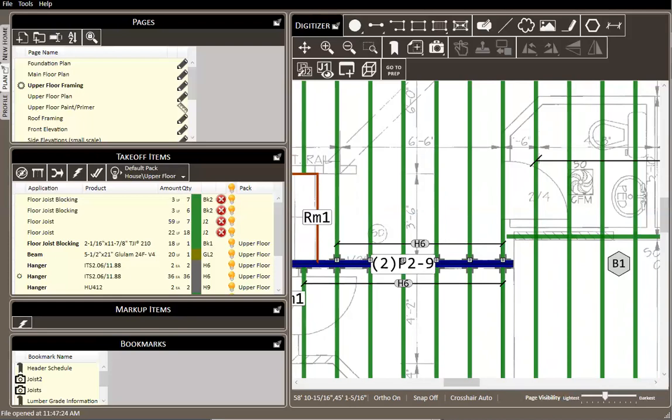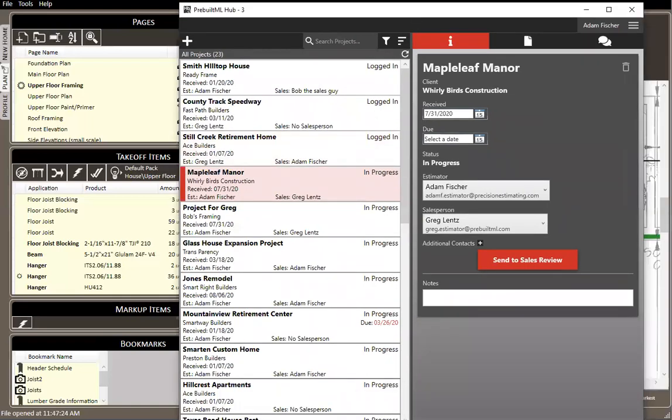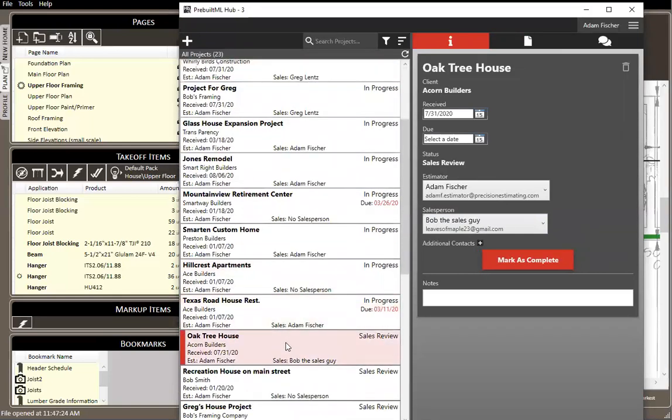But then just to return back to the actual feature changes in this version that we released that are related to Hub. Here I have my Hub window pulled up. A few things. One relates to file versioning. If you've posted files to the hub, in this case, I have a job. Let's see, I'm going to go down to my Oak Tree House job.